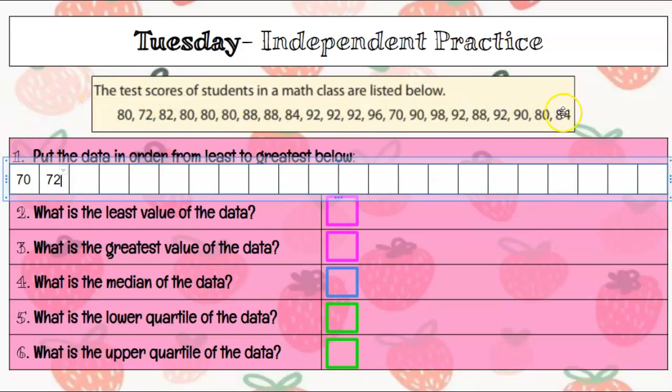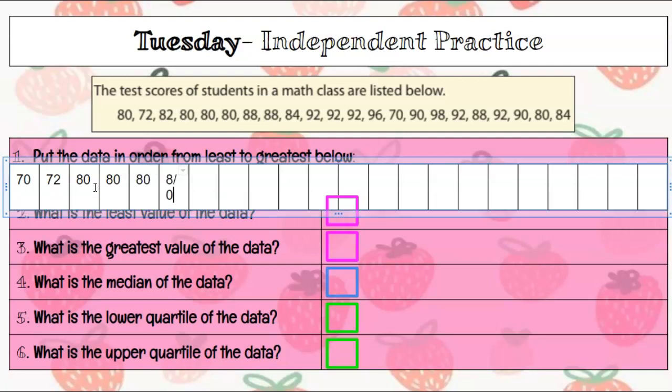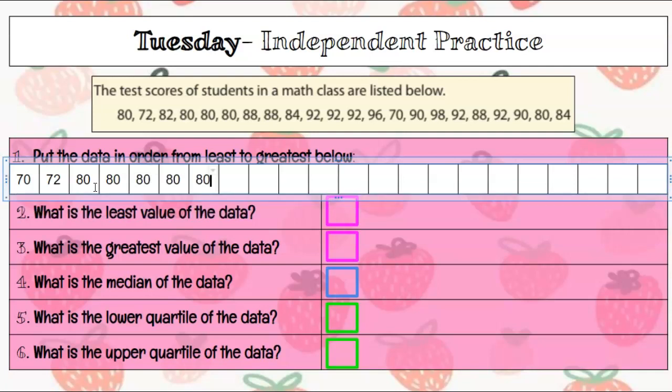My next numbers are 80s. So I have 1, 2, 3, 4, 5 80s. 82, one of those. Any other 80s? We also have an 84. It looks like I have 2 of those. 88. I have 1, 2, 3 88s.